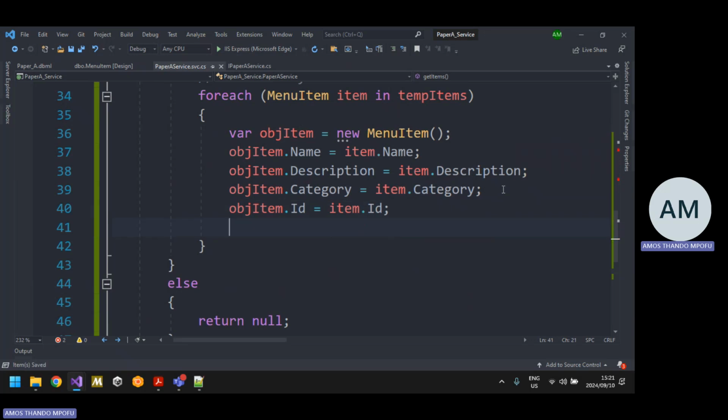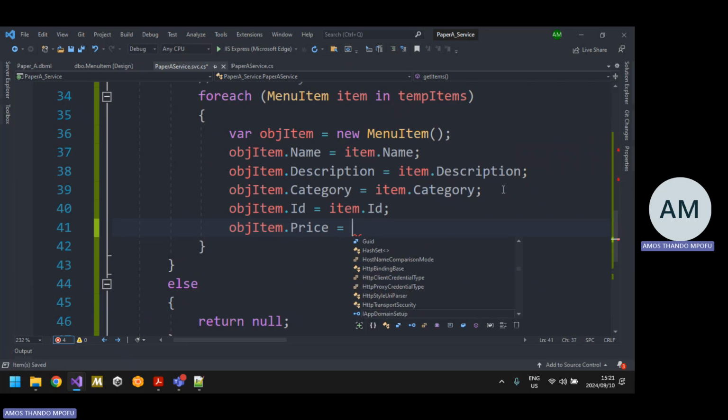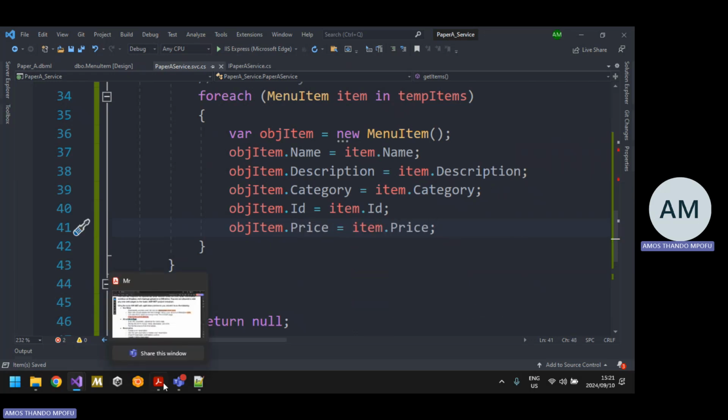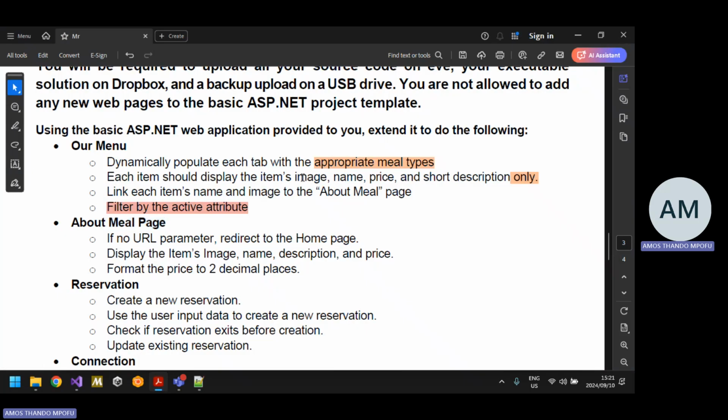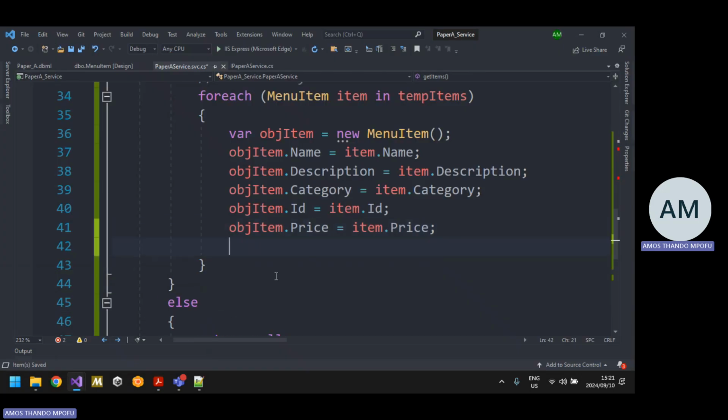Things like active and on special, I'm not going to need those. So after name and description, I also need price, then item dot price. Yeah, I think that's pretty much it. We need the name, image, price, and short description. So before I forget the image, obj item dot image is equal to item dot image.